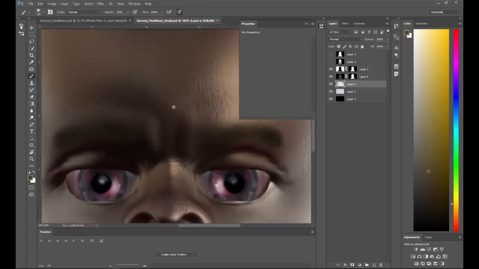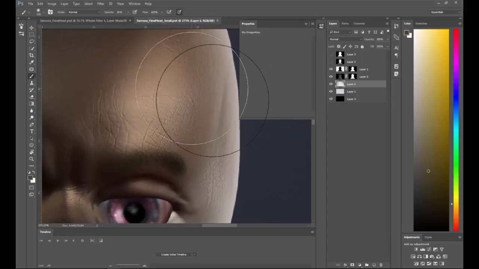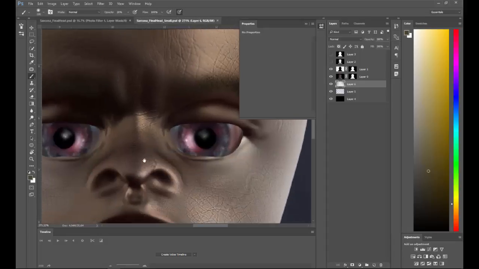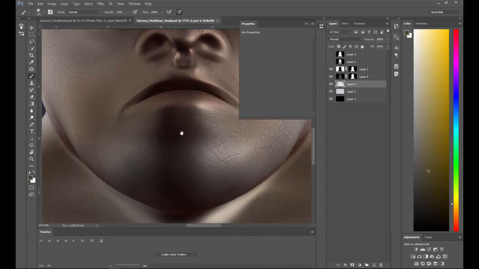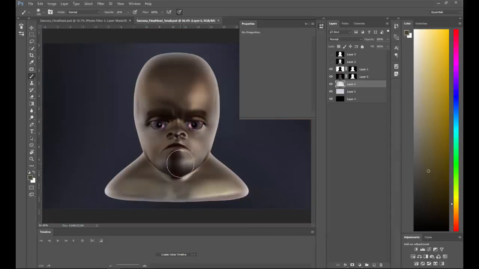Like if I were to zoom in, you can see how his skin definitely does have a leathery look to it. He does have eyes, his nose, mouth, lines, everything. And this took me maybe 2 hours to do, from taking it from Cinema into ZBrush.